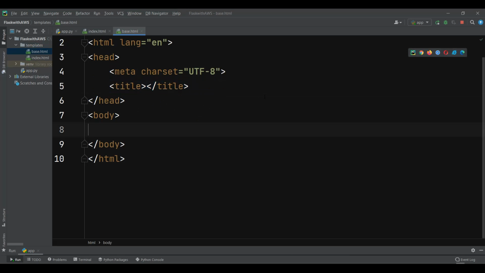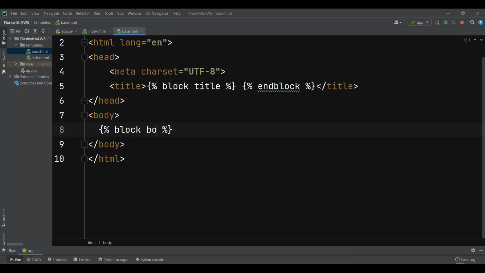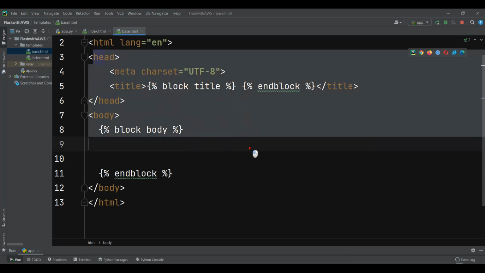So for example, we want to create one block for the title. So block title, and in here I can just end the block. So when you create a block, make sure to end the block. You can create more blocks, but in my project requirement, we need just 2 blocks, one for the title and one for the body. And I can just say block body, and I need to end the block. Okay, so endblock.